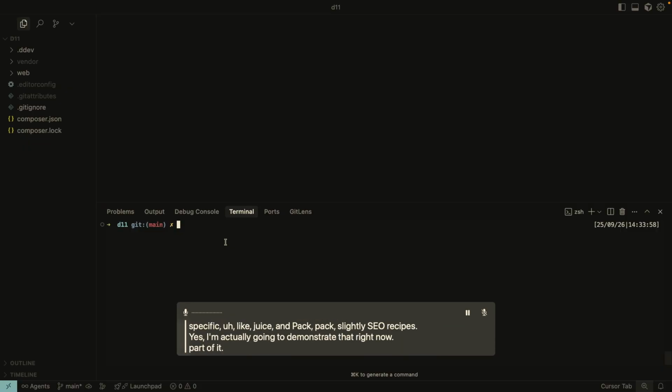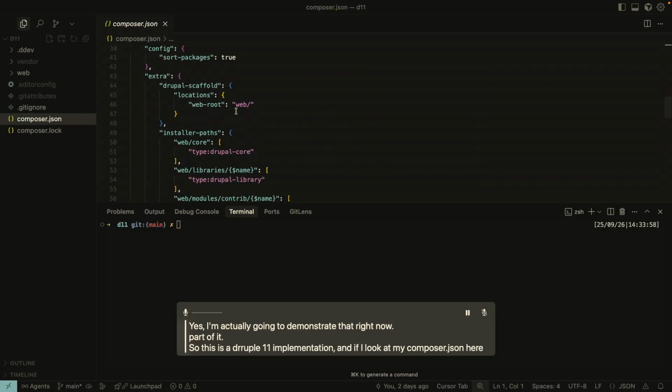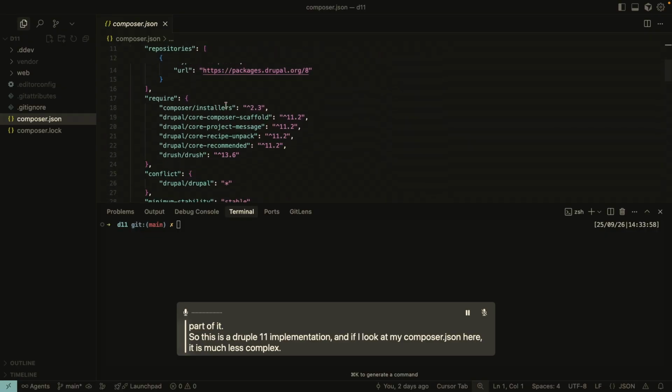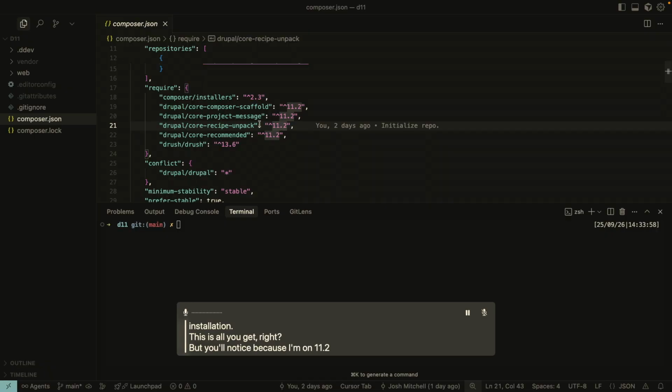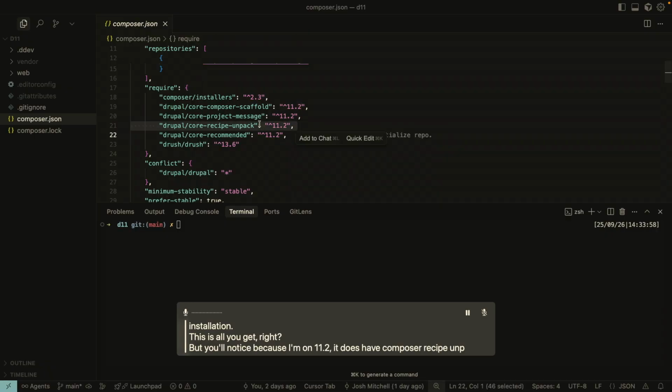That's part of it. So this is a Drupal 11 implementation, and if I look at my composer.json here, it is much less complex. This is literally, if you went to DDEV's site and said, let me spin up a Drupal 11 installation, this is all you get, right? But you'll notice because I'm on 11.2, it does have composer recipe unpack included. Literally, this is what the change in 11.2 was: composer core recommended now has Drupal core recipe unpack included in what it does. That's the only change. This is why you can apply it to a Drupal 10.3 site, because recipes work the same way in both of those.